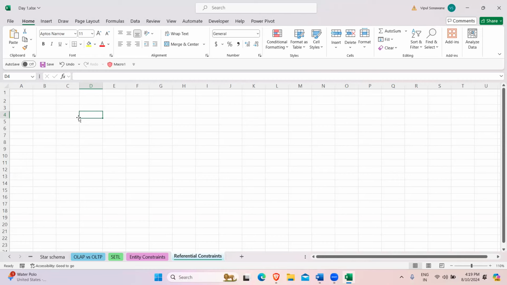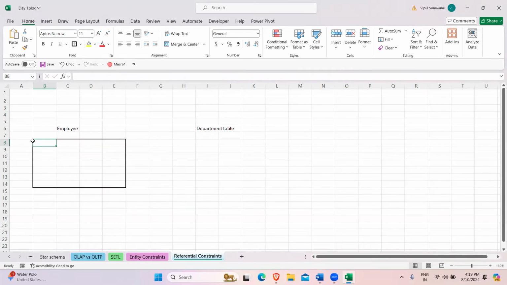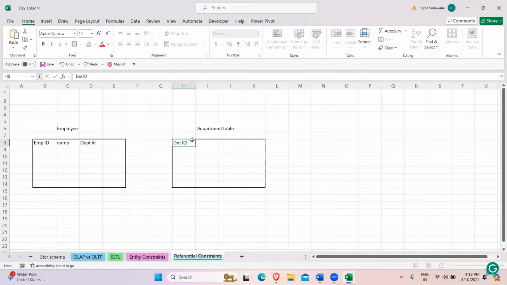Like, let us take two tables. First is the employee table. Second is, let's say, the department table. So we have two tables. Let's write down a few columns related to these tables. We have employee ID, we have the name of the employees, we have department ID. And in the department table, we have department ID and department name, right?